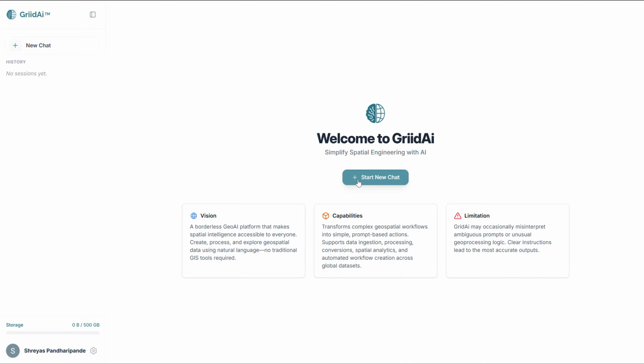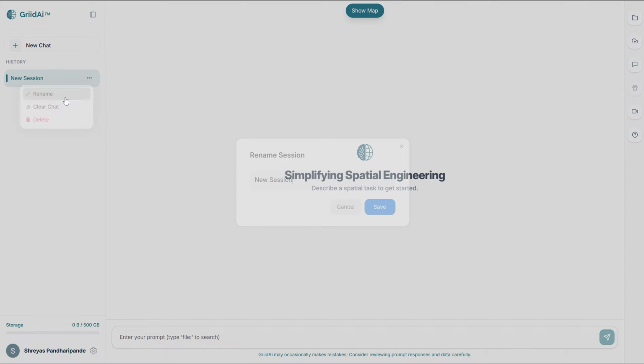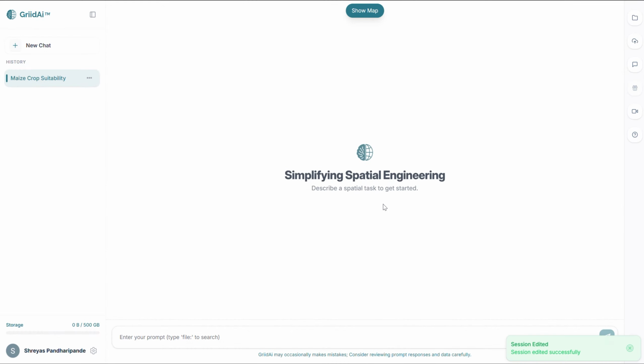Let's continue by creating a new session and rename it based on our objective. To build this model, we use multiple datasets. Each dataset captures a different aspect for crop suitability. Let's upload them one by one.